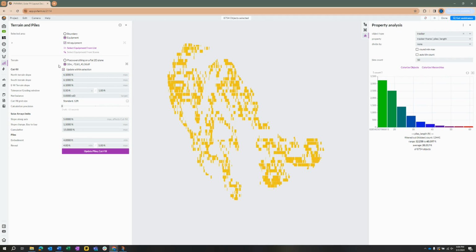So now let's go down and look at some of these other settings that have come up. We have our north, south, and east-west terrain slopes, which you can adjust. I'm actually going to adjust east-west here to 15% just to give us a little more wiggle room.